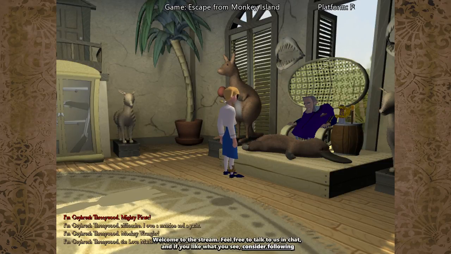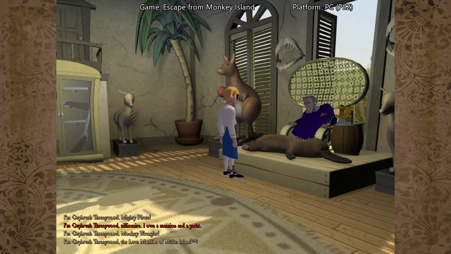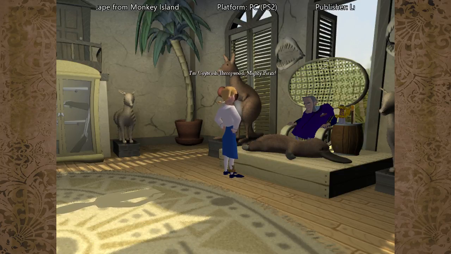I'm Guybrush Threepwood, a mighty pirate. I'm Guybrush Threepwood, zillionaire. I own a mansion and a yacht. I'm Guybrush Threepwood, monkey wrangler. I'm Guybrush Threepwood, the love machine of Melee Island. I don't... What's up with that? It's like, why did they... this is not the Guybrush I know. I'm Guybrush Threepwood, mighty pirate.